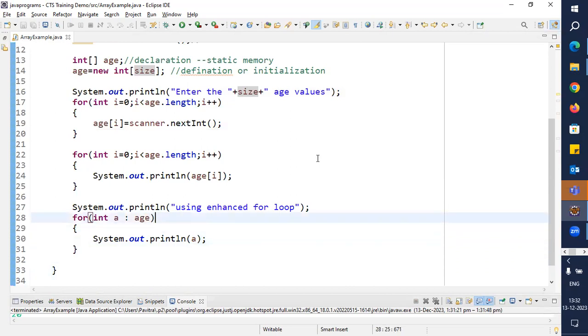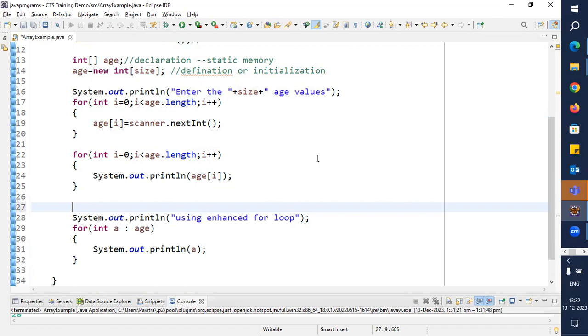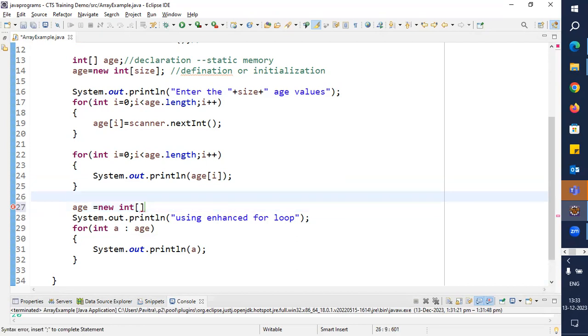Here, before I am printing by using the enhanced for loop, see, first I have created this array and I have done certain things in the program. I have read the values, I am printing the values, but later I feel like I want to change the size of the array. So what I will do, I will say age is equal to new int, and here I am going to give a different size.